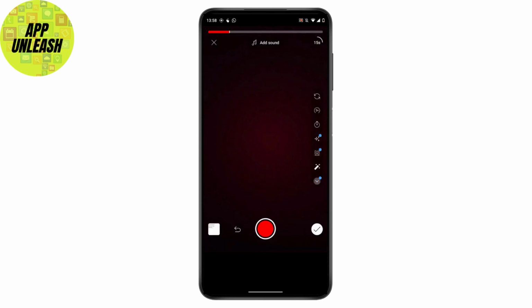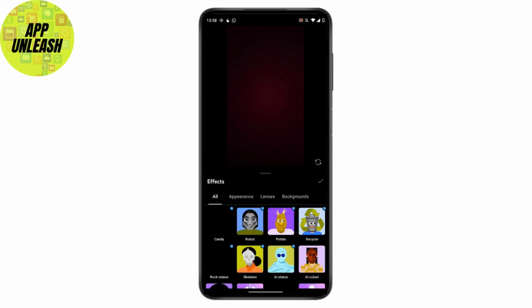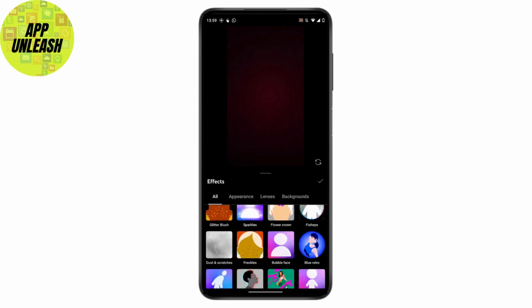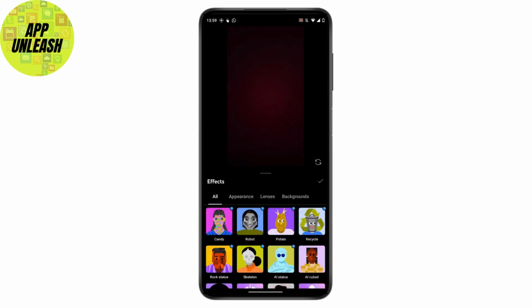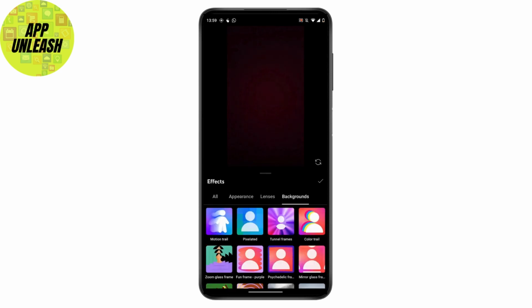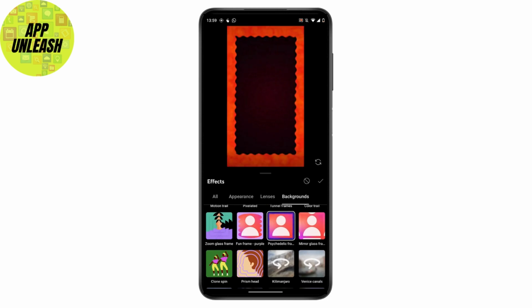So after completing your short, now on the right side of your screen you can find the following options. You can select this option, which is effects. After selecting effects, what you can do is simply add an effect to your short. So just select an effect that you like. After selecting an effect, here you can find appearance, lenses, background. So you just have to select any one of those options, and after adding them, what you can do is just simply tap on the tick icon.